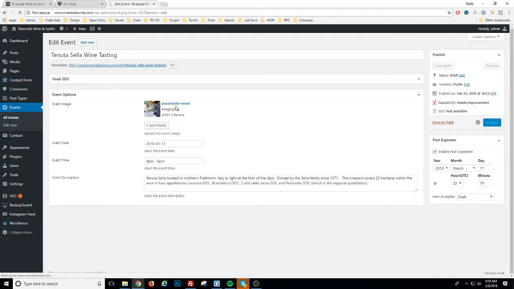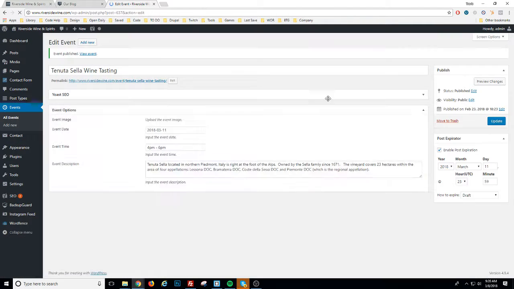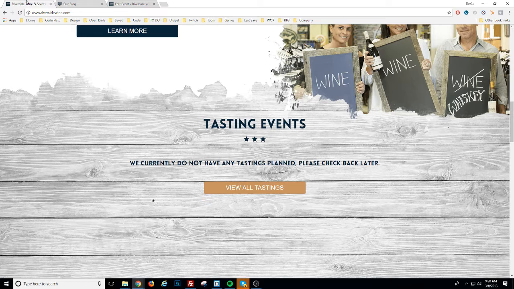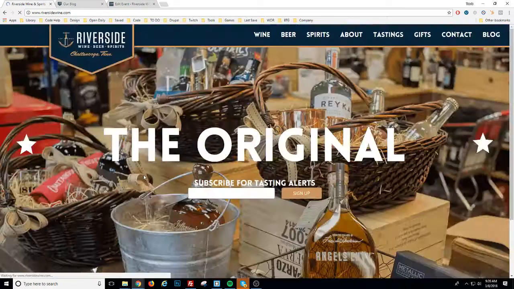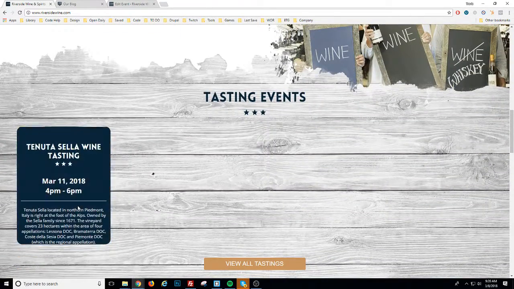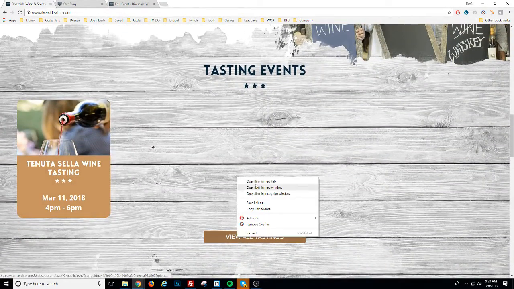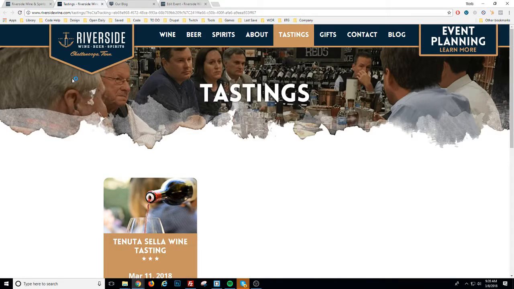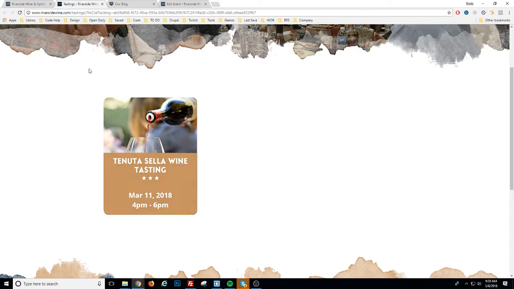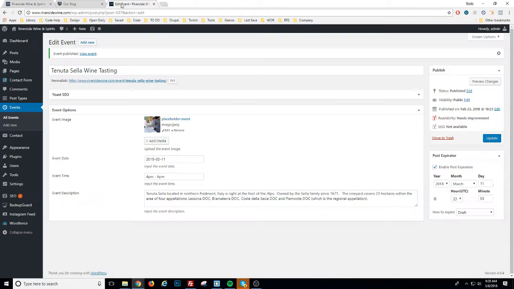So let me publish this real quick. Okay, so now we know that it's updated. If I refresh this, we should get the event. You'll see we get the event right here. Perfect. If we click on view all events, you'll see that it's here as well. So then if we want to get rid of it, we can hit move to trash.